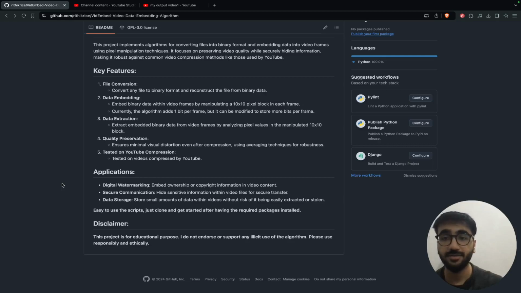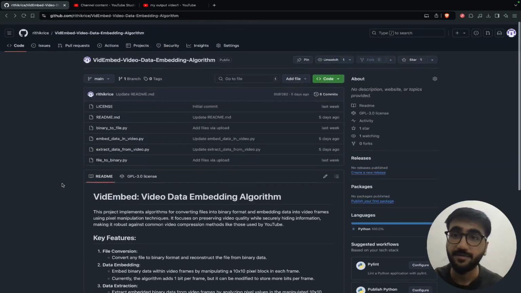Now if you go to the applications part, you can securely hide sensitive information and securely transfer it to any place. And I am not sure whether it is legal or not, but you can also store some amount of data in videos, kind of like infinite storage, and I don't know, you know it better. But again, this project is for educational purposes only. I do not endorse any illicit use of this algorithm, and please use it responsibly and ethically.